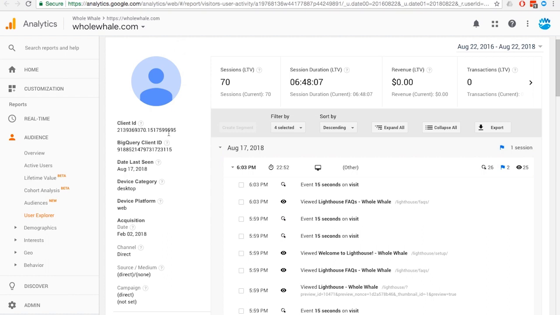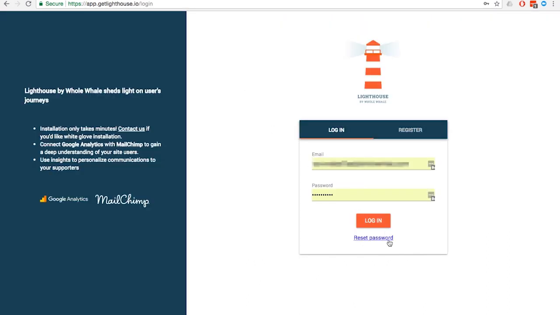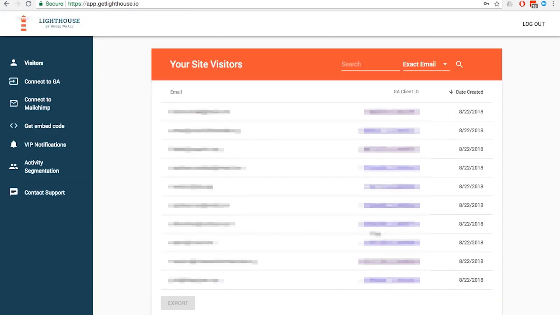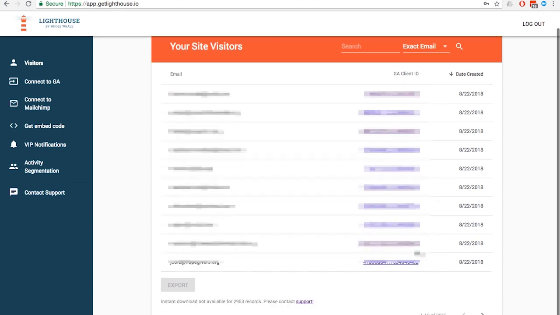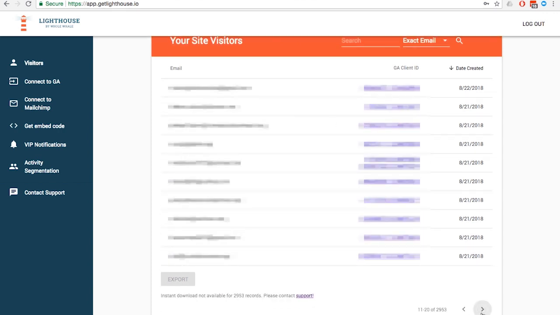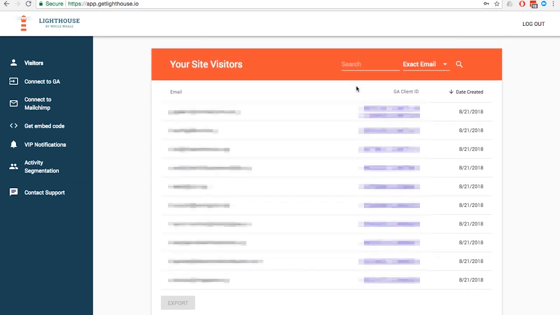But this ID doesn't mean anything to us. Well, that's why we created Lighthouse, so that when emails are submitted through any type of email form on your site, our code is able to connect each one of those emails with the Google Analytics client ID. So now we can go through and see exactly which emails are connected to which IDs. We can search for them.